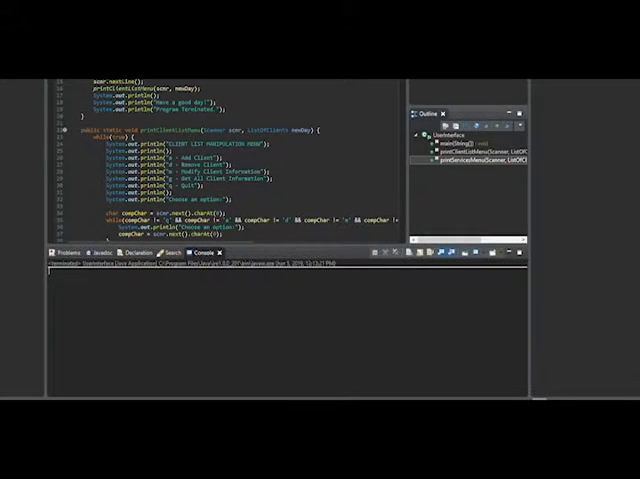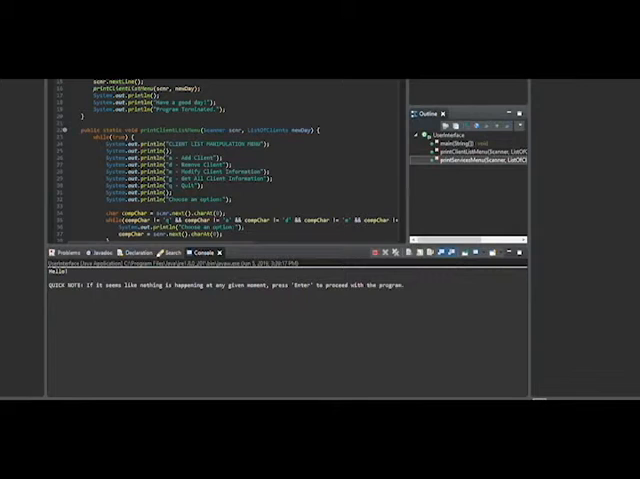Okay, let's get started. The first thing we do is run this program in Eclipse. I'm going to run it, and as you see, it prints hello. Quick note: if it seems like nothing is happening at any given moment, press enter to proceed with the program. You of course have to press enter to move on, so it teaches you that.